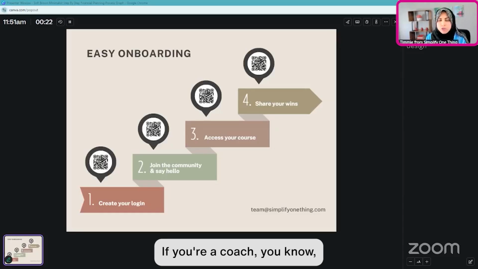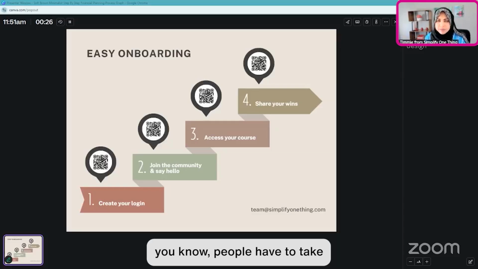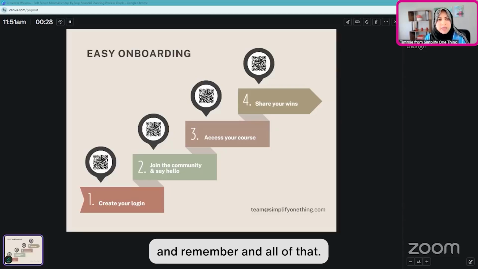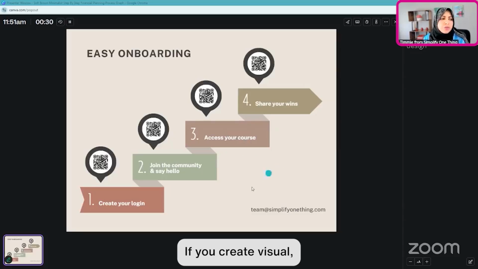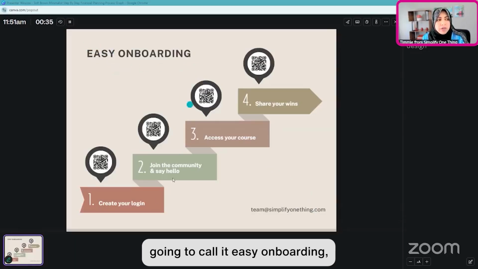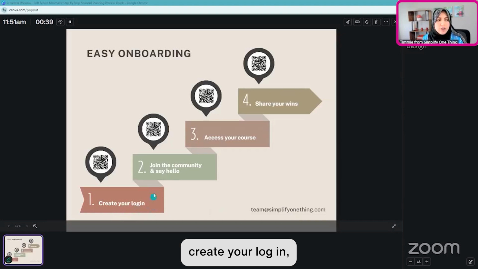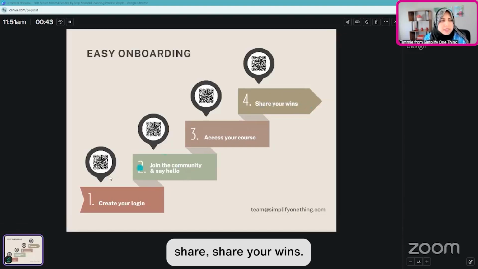If you're a coach, you have new people coming into your coaching program or something, and there are so many different steps people have to take and remember and all of that. If you create a simple visual like this one, I'm going to call it easy onboarding, where there are 4 steps and I'm outlining what the steps are. I'm saying, okay, create your login, join the community and say hello, access your course, share your wins. So there are basically 4 different places that people are going to.